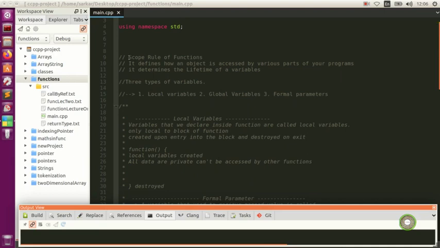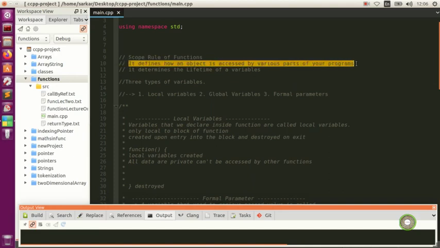Alright, in this video we're going to see what the scope rules of functions are. It defines how an object is accessed by various parts of your program. It determines the lifetime of the variables. So in this video we're going to see what the variables are.